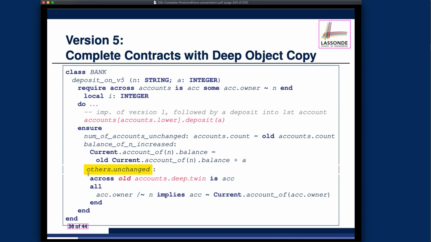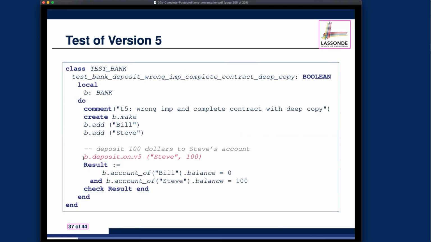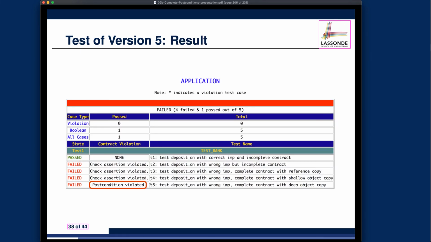So for this version, upon the completion of executing this feature over here, we will get a post-condition violation. So now we will not even get to here, which is good. Before the client has to check whether the result is satisfactory or not, we actually get a post-condition violation to blame the supplier. Okay, so this is really desirable. So this is expected. So you can see we got all the results from all the previous 4 versions, and also the current version.